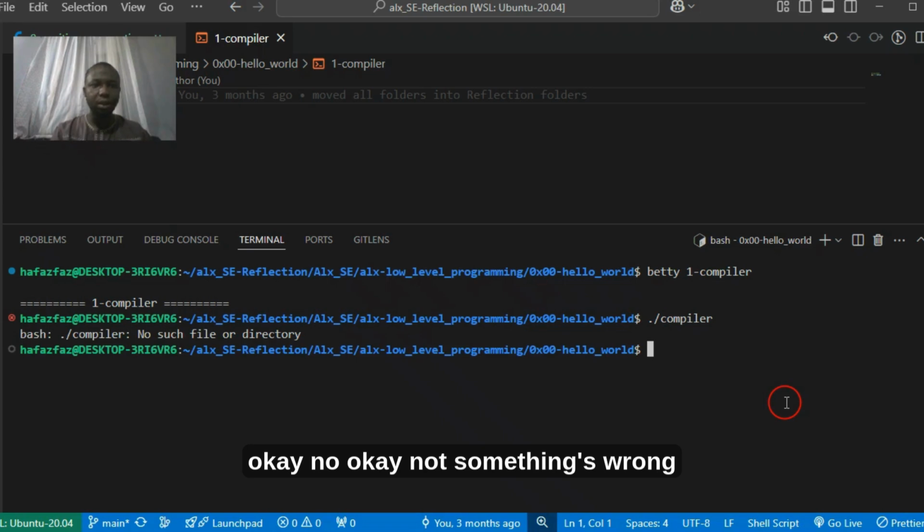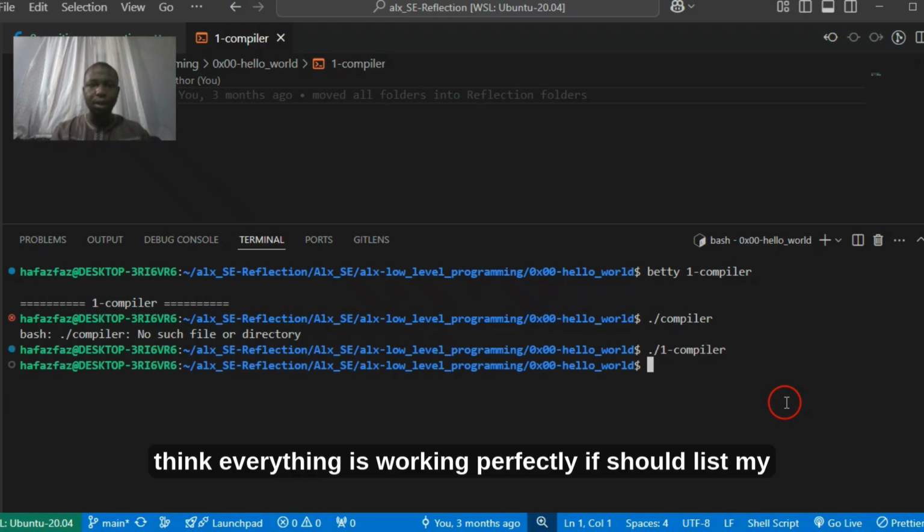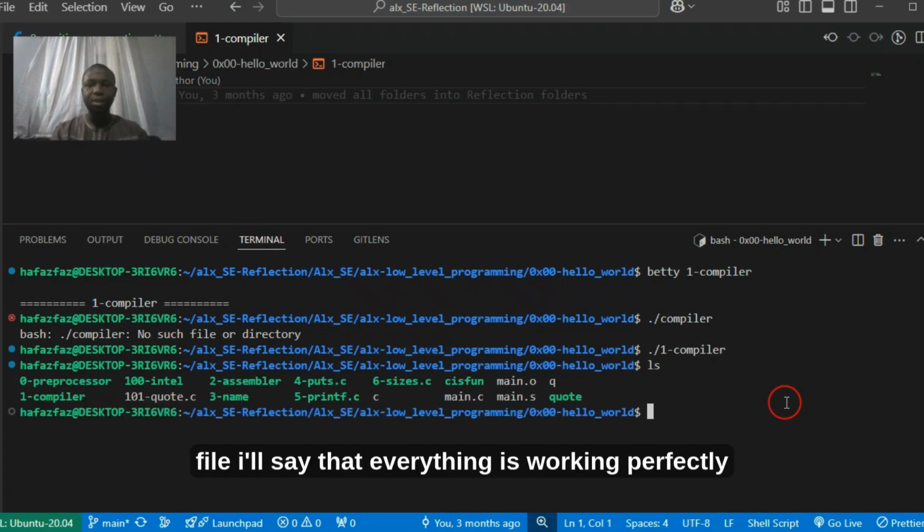Okay, something is wrong. So okay, compiler. Sorry. Compiler. I think everything is working perfectly. If I list my files, I'll see that everything is working perfectly.